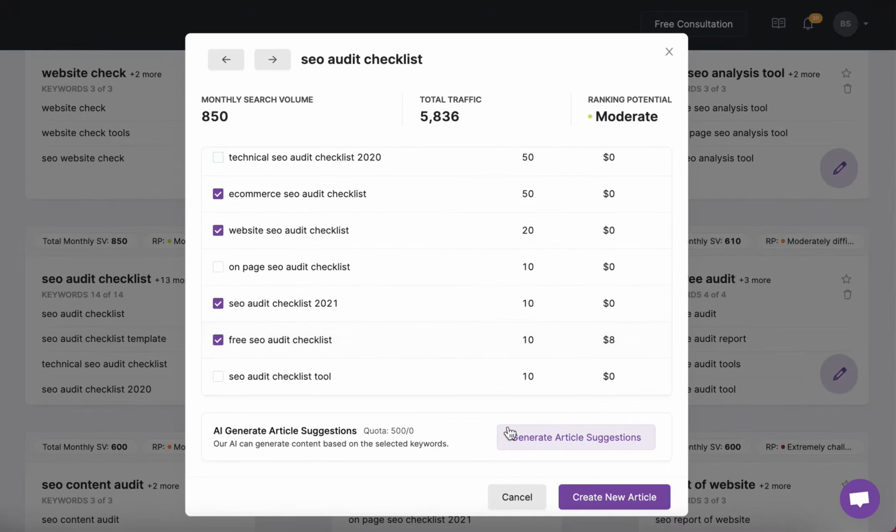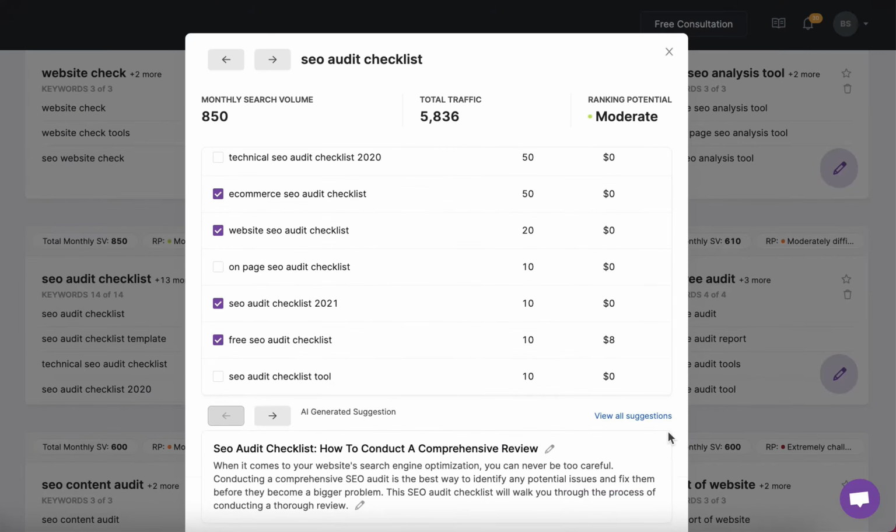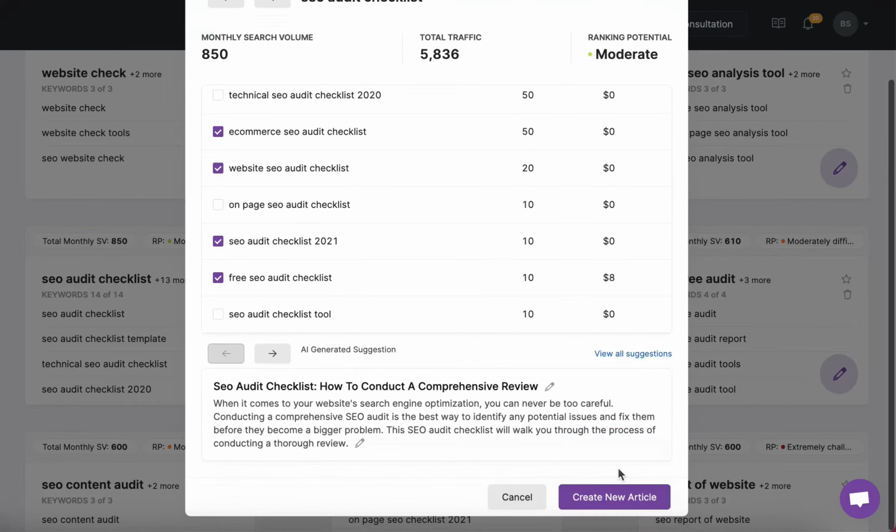Now, what really makes this tool so useful and allows you to create so much content in very little time are the AI content generation features. At the bottom of each keyword cluster, you'll see this purple button that says Generate Article Suggestions. When you click it, the software will create titles and opening paragraphs of potential articles that you can create to target this cluster. So it really does the work of ideation for you in terms of creating a relevant piece of content that could potentially capture traffic for the keywords listed above.